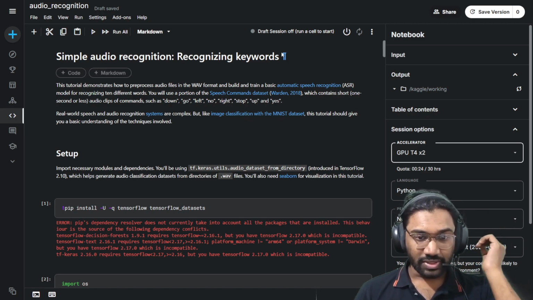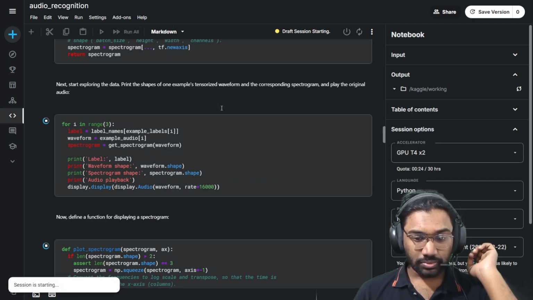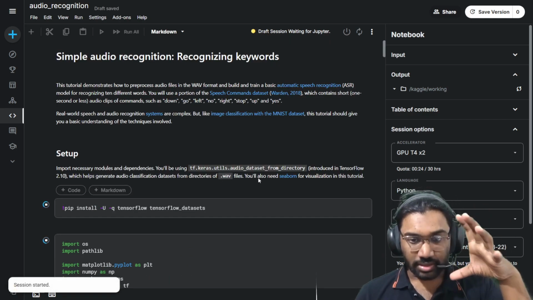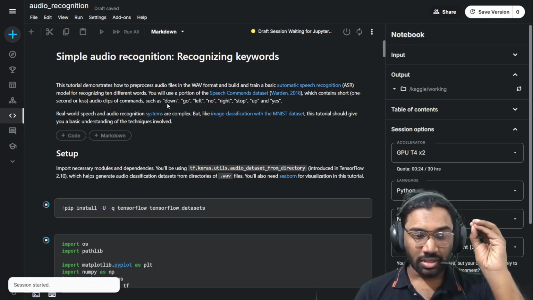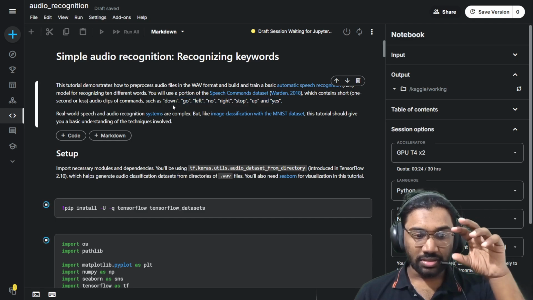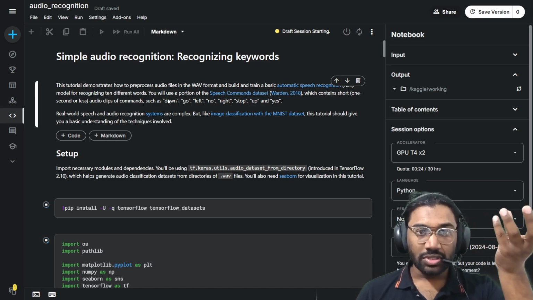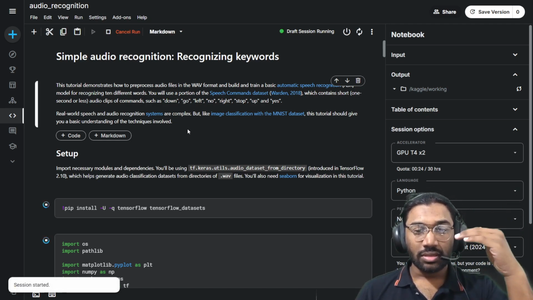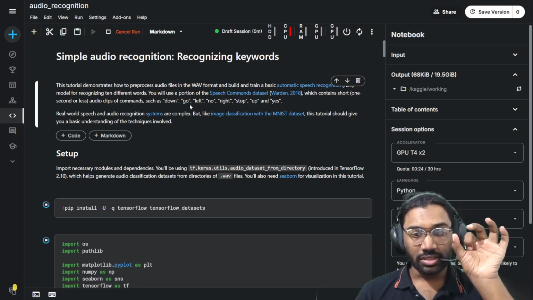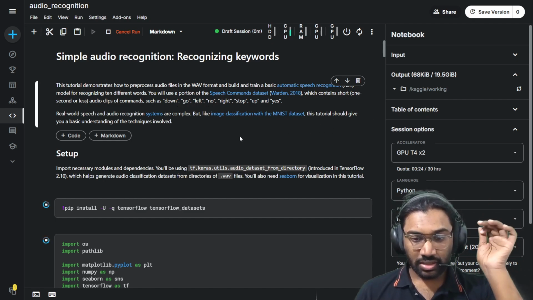I will run it. They have the dataset, and in that they have subfolders for each class like this. Under this down folder they have many audio sounds, WAV files, of someone speaking the words down, go, left, like that.